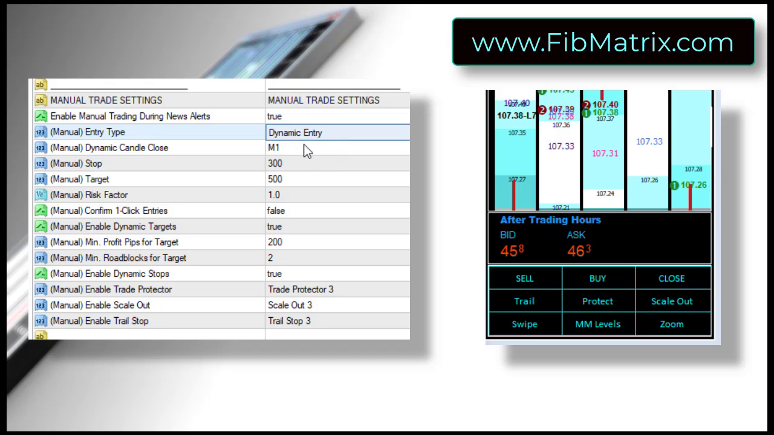So in a dynamic, when you enter, it'll wait for a candle close in your direction. If it's a long trade, if you hit the buy button, it'll wait for a 1-minute bullish candle, and then the very next candle it has to break above the high of that candle. All right, that's the dynamic entry.